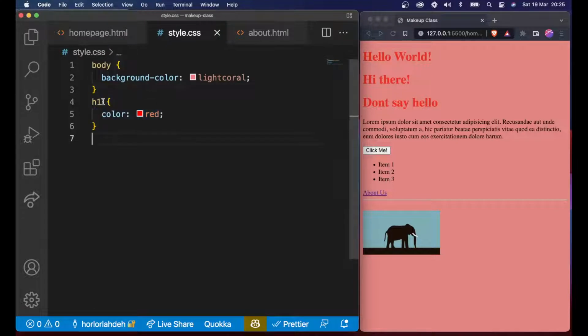So far we've looked at the tag name selector. There are other types of selector. We have the tag name selector, and we have selectors based on attributes.